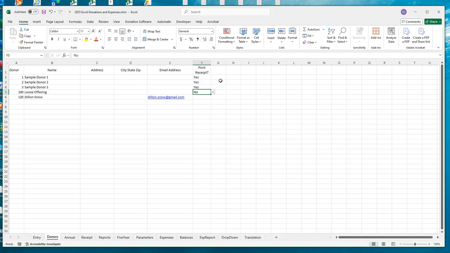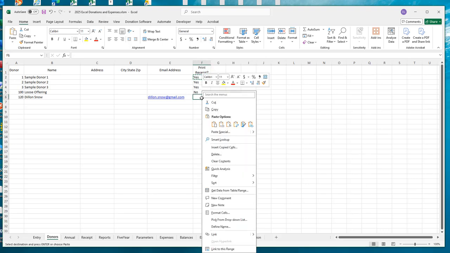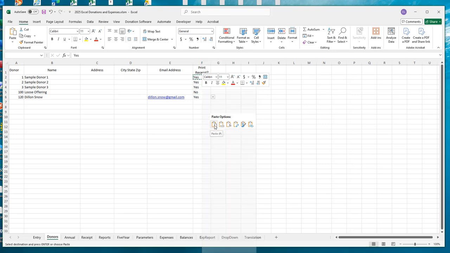You go to one of the previous donors where we do have the drop-down list, and you can just simply copy that and come down to the new person and paste that in. And so it's copying the selection, the word yes, but it's also copying the drop-down option. Okay, so let me undo that and then show you a second way to do that.